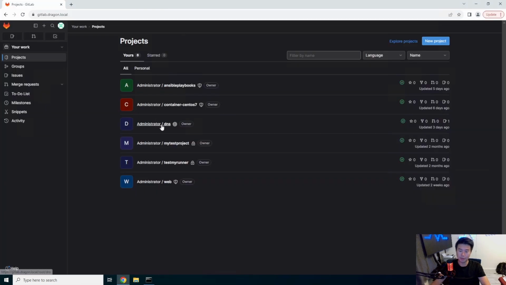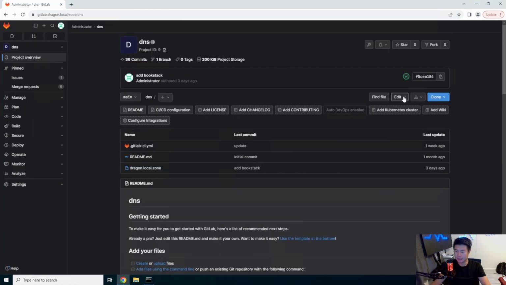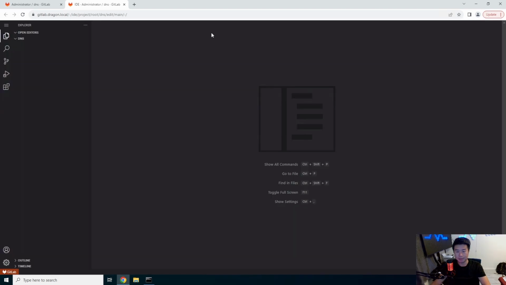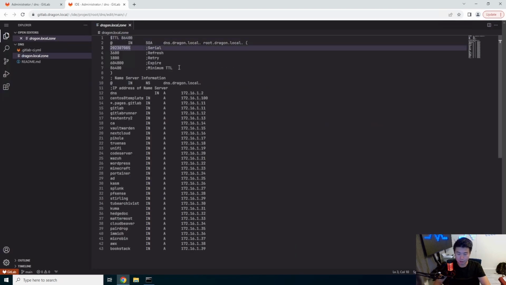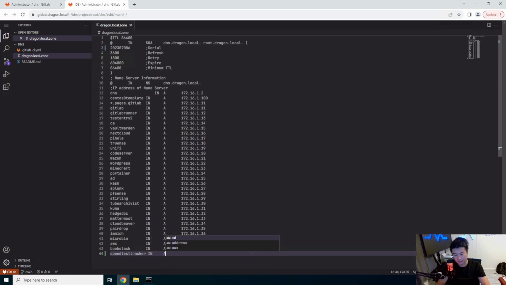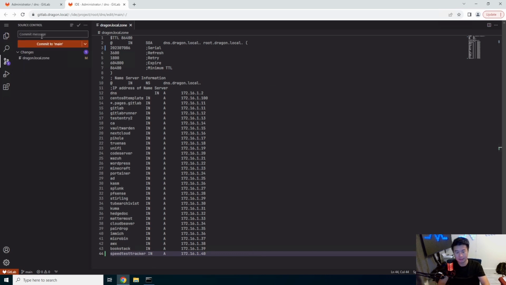While we do that, we will update our DNS in our GitLab here real quick. In that local zone, we'll make sure we update the serial here and then add speed test tracker. And let's set it to 240, and we will save that and commit. Add speed test tracker.